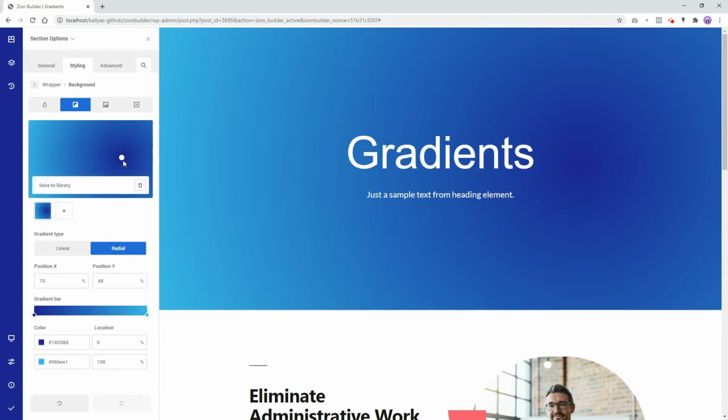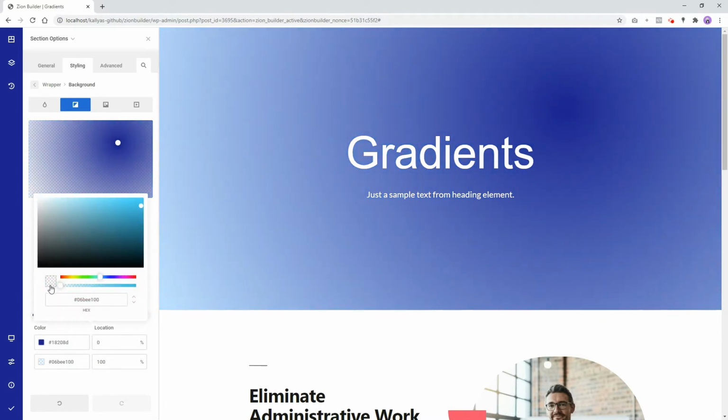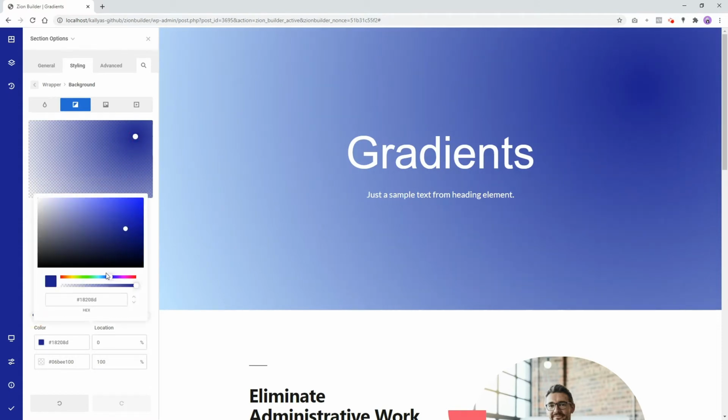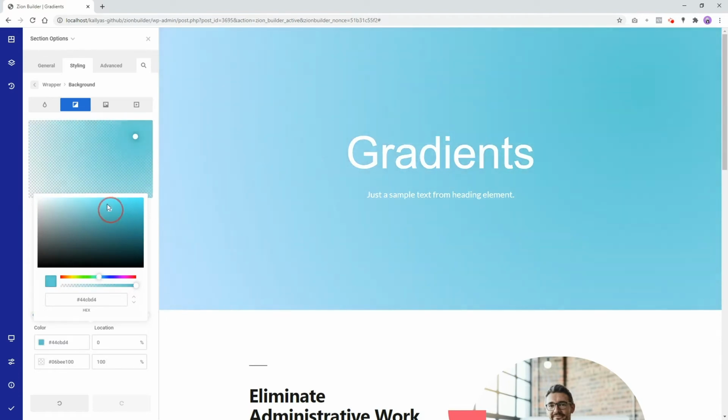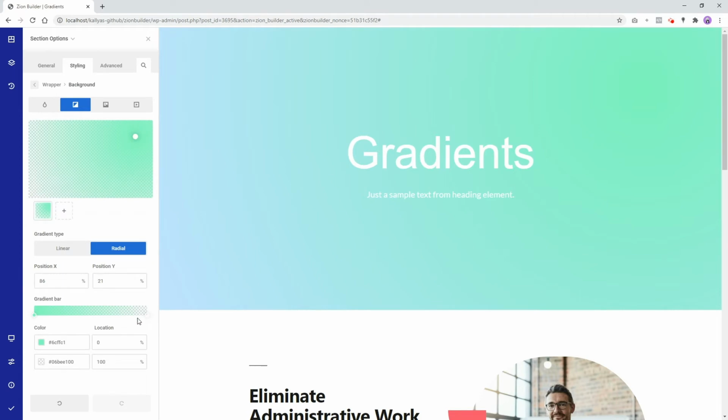Remember the light blue background? In order to see that color, we have to adjust the transparency of the radial gradient. Here you go. Now we can move the gradient wherever we want, from here. Let's adjust the color. This emerald green looks great. If you want to change the radius size, you can do it by dragging this handle.